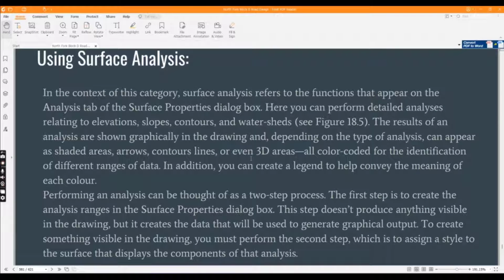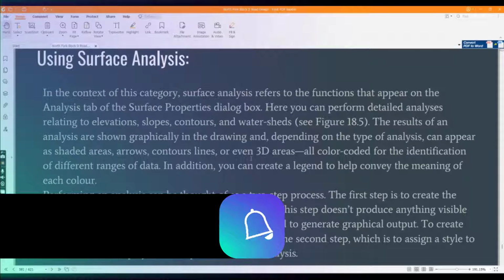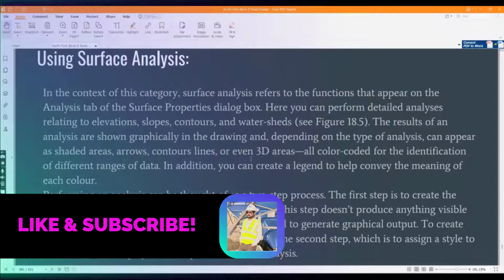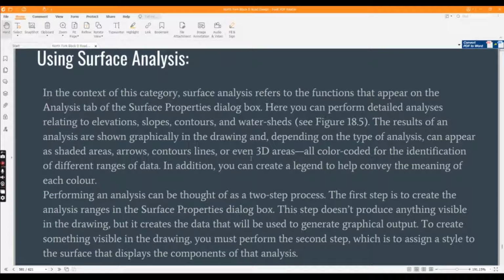Performing analysis can be thought of as a two-step process. The first step is to create the analysis ranges in the surface properties dialog box, and this step does not produce anything visible in the drawing, but it creates the data that will be used to generate graphical output. To create something visible in the drawing, we must perform the second step, which is to assign a style to the surface that displays the components of our analysis.